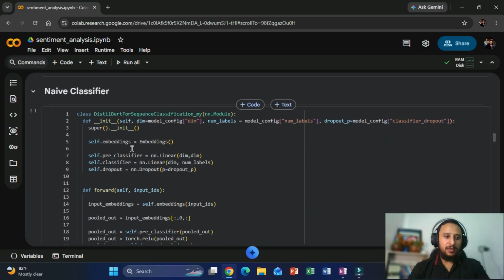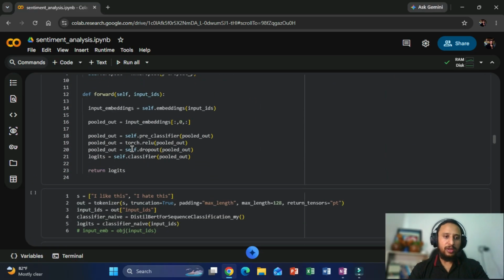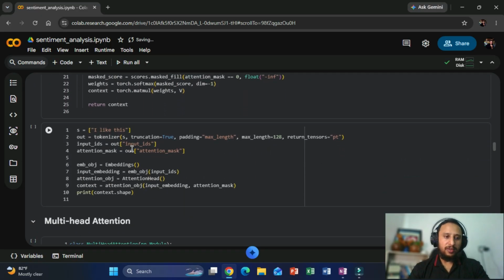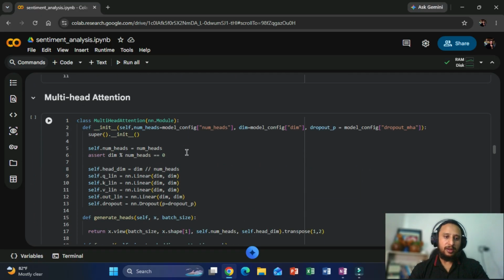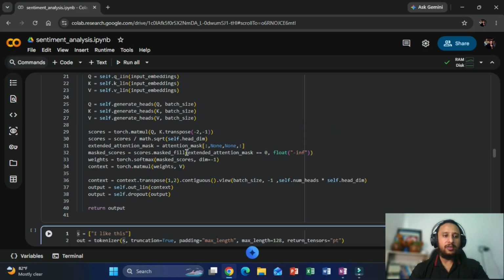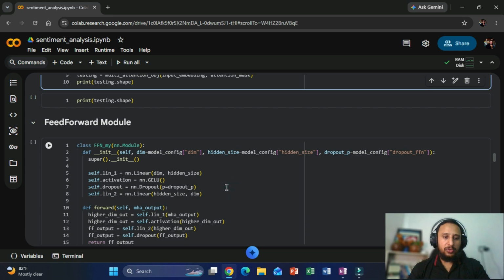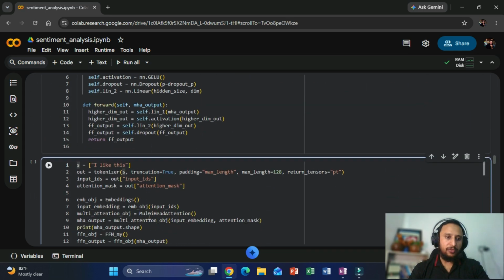Okay, this is the knife classifier. I don't need the single head, so I am not going to execute that. This is the multi-head attention part. I will execute this as well. Then I will execute the feed forward network.